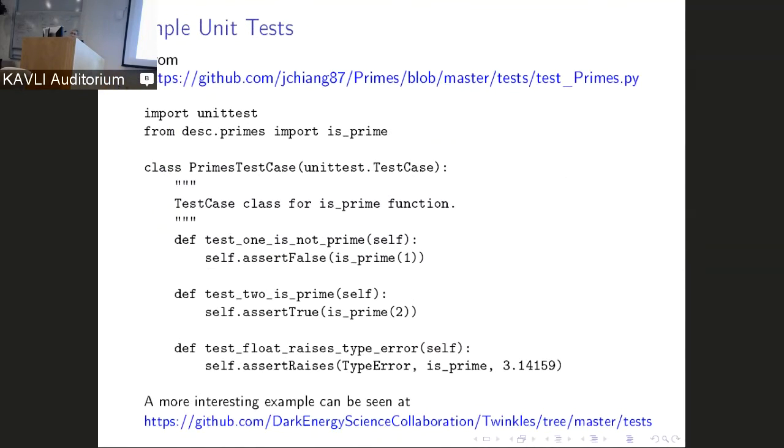So this is sort of a trivial example, but this is the type of testing I'm talking about. Testing the smallest sort of function within your code base and making sure it behaves as you expected in all these different ways. There are more interesting examples you can see in the Twickles repository, which is too big an example to put up here.